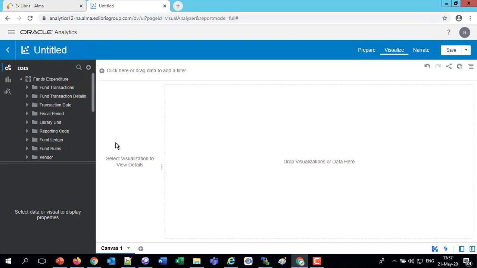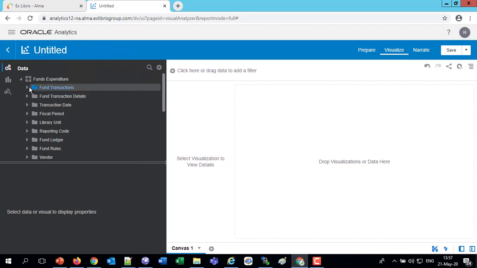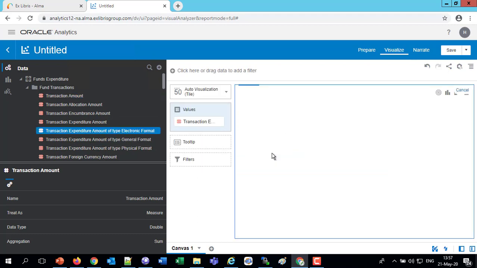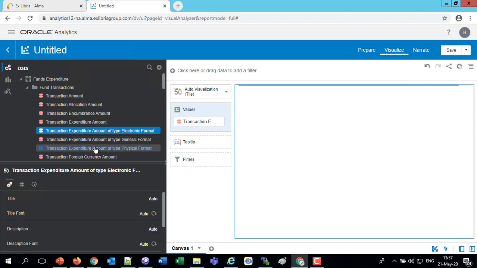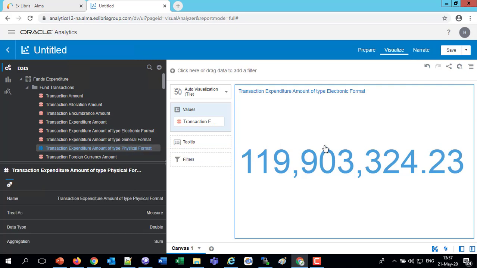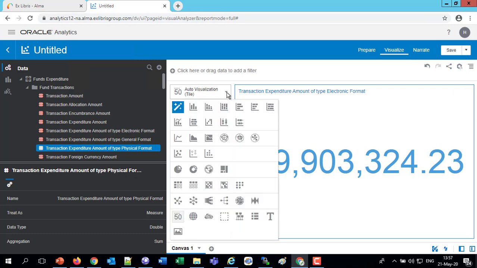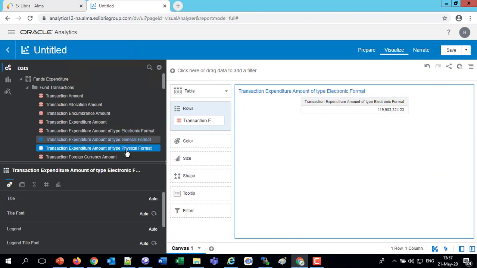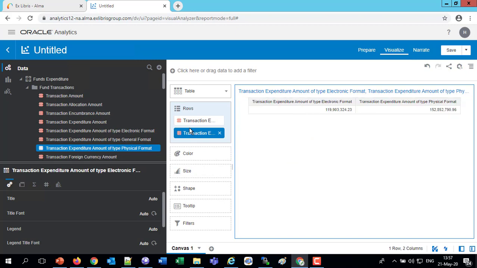Let's choose which fields we want to appear. I'm going to extend the left pane so we've got a little more room here, and let's take the expenditure amount for electronic format. And let's take the expenditure amount for physical, but we may have to first change the format here. You can see by default, it gave us a tile visualization. Let's change that to a table, at least for starters. So now we've got the electronic format. We'll bring the physical format here. And now we've got them both.